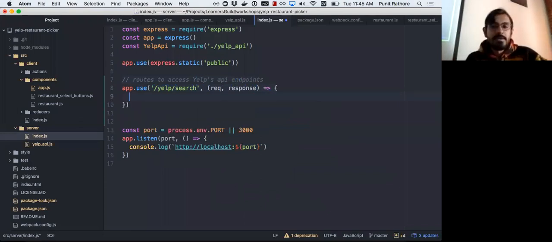And then what do we want to do? Oh, it's app.get, yeah. What do we want to do though in our handler?